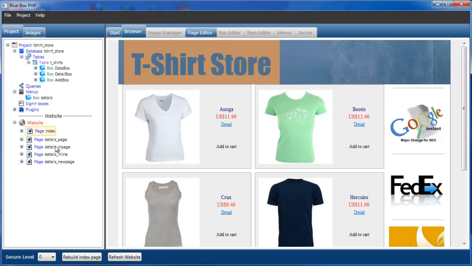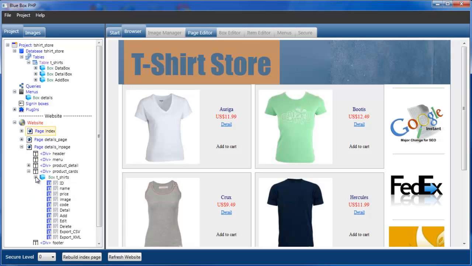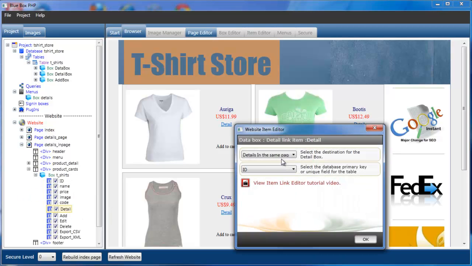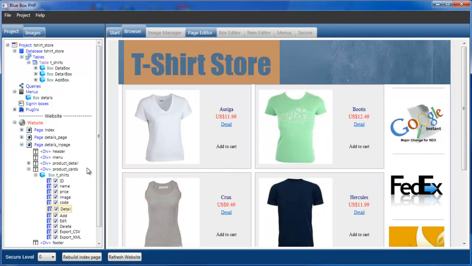One of the other ways we can display details is in the same page. So if we open up the product cards, the data box again, and select and edit detail, we can see we've got details in the same page selected. And for this view, details on the same page, we also need to have the actual detail box dragged into the same page. So if we open up our detail div, we can see that we've got the detail box also in the same page.